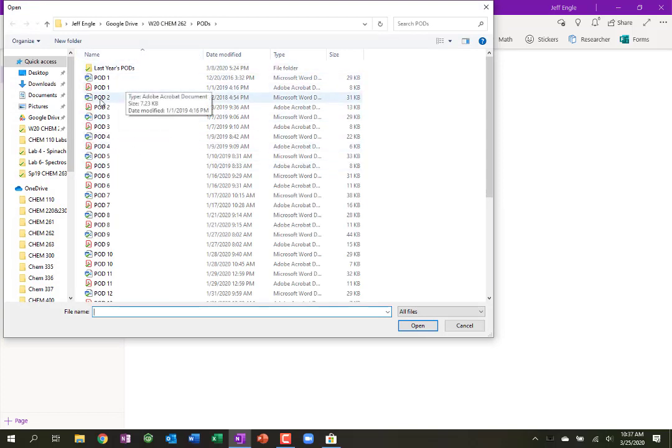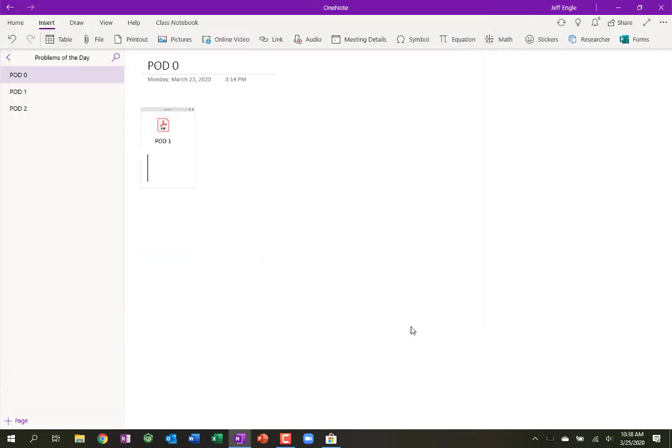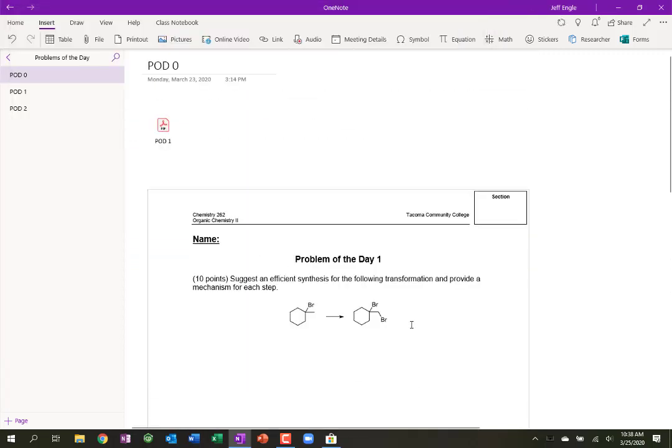So let's say I want to just insert a fun POD. So I'll do POD 1 from winter quarter. I'll hit OK. It will go ahead and insert a printout on the page. I'll grade this electronically in your OneNote notebook, and you'll be able to see any markups directly in your folder. Please note that your folder is private, only I can see it, not other students. All right, so this is really straightforward.